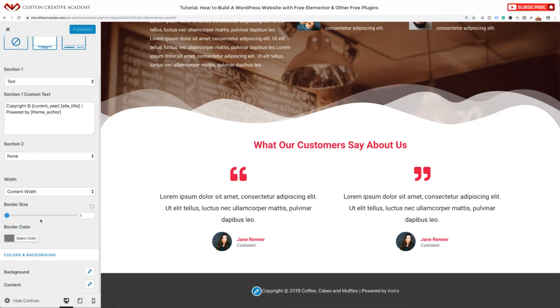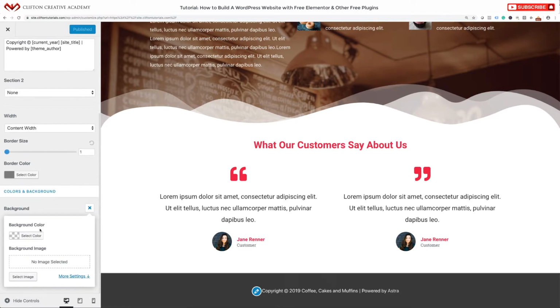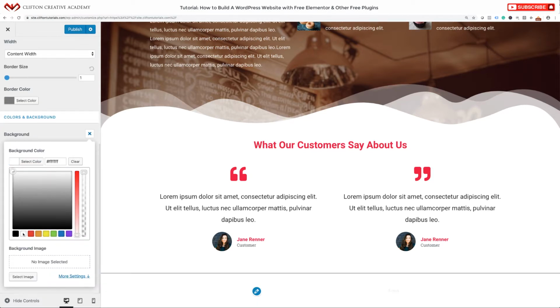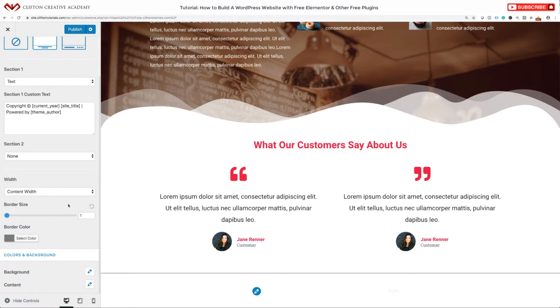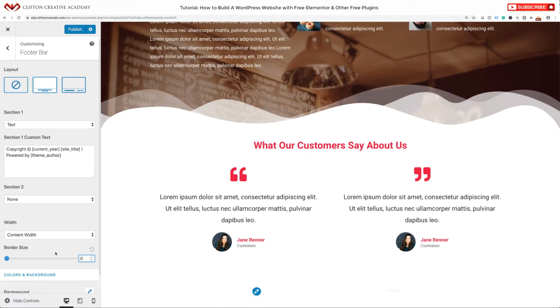Okay, and what I want to do is I want the background color to be different. So all the way down here is the background color. I'm gonna go ahead and change that background color to white. Okay, so there's our background color there. And then it looks like there is a border here, and I don't want that border, so I'm going to change the border size to 0, which will remove the border entirely.